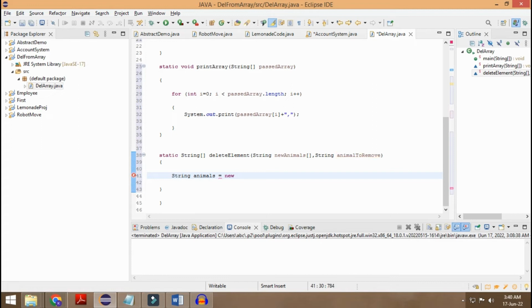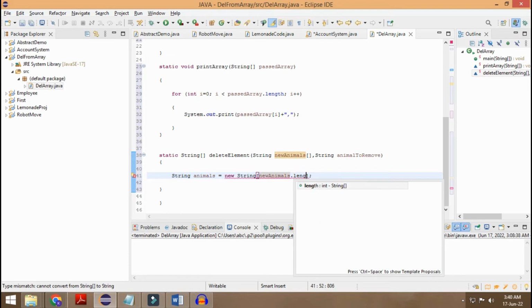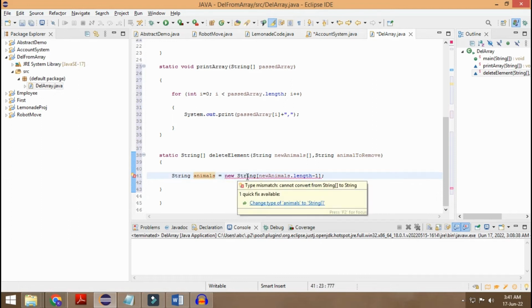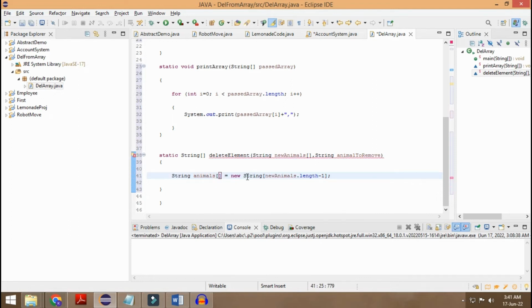So this new array which I'm going to be creating over here, string animals, is going to have the number of elements as one less. So this means new animals having the length as whatever the length that we have, we have to have that as one less. So let's see what is the error that we are getting over here. Okay, so this string new animals needs to be defined as an array. So that's what we have done over here, right?